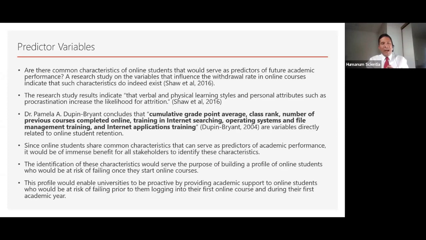Now, are there variables that can be used as predictors of academic success in an online environment? And if there are these variables, then we can use these variables to build a profile of a student that is at risk of failing the program before they even begin the program. Fortunately, yes, there are those variables.